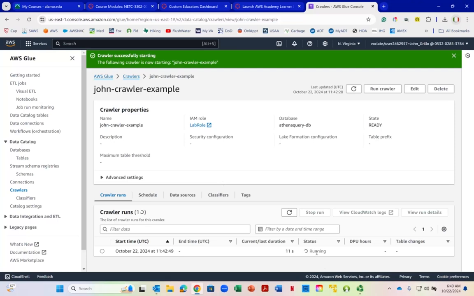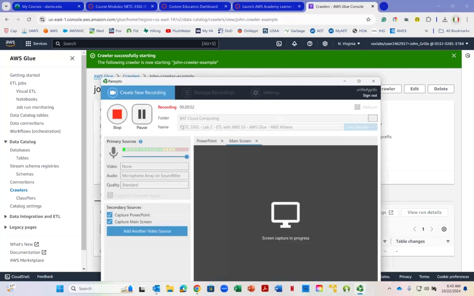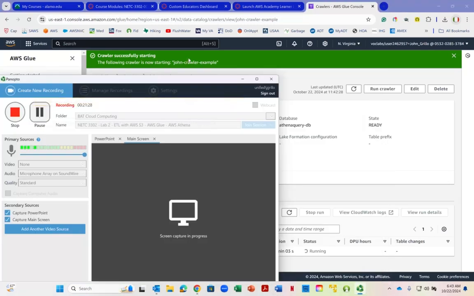And the crawler is running. Since we have 1,000 people in the CSV file, it may take a couple minutes, so I'll just pause the video until the status changes. Okay, I'm still waiting for the crawler to run, but you should get a notice at the top here. It went from crawler attempting to start to crawler successfully starting, and the following crawler is now starting.